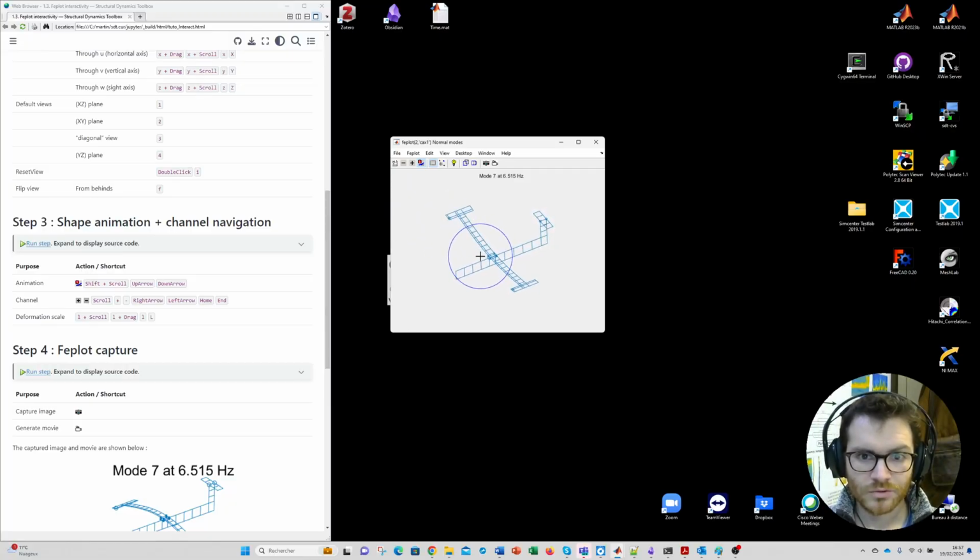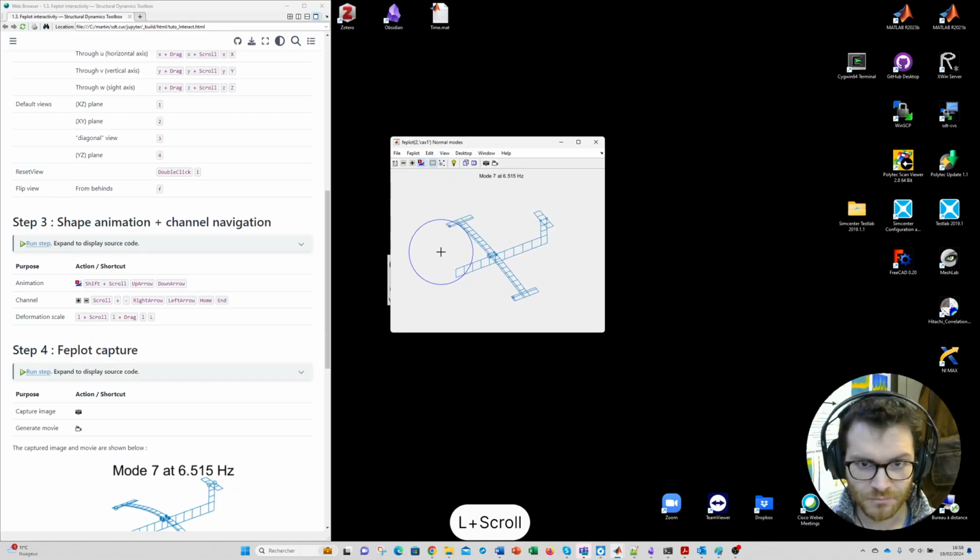Sometimes we want to increase or decrease a bit the deformation scale. This is possible using the key L. So you can press Shift L to increase, and L only to decrease the scaling. And for finer control, you can press L and then use the mouse scroll to increase or decrease the scaling amplitude. Okay, let's stop the animation.